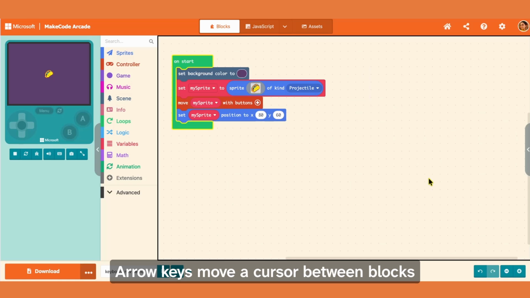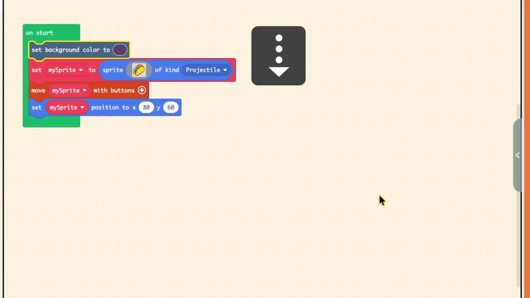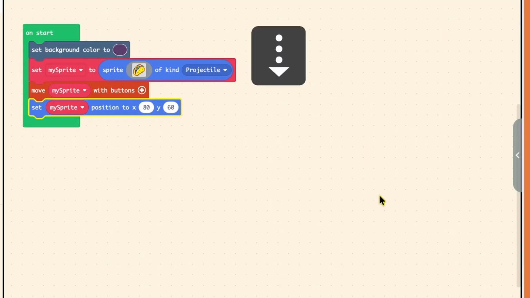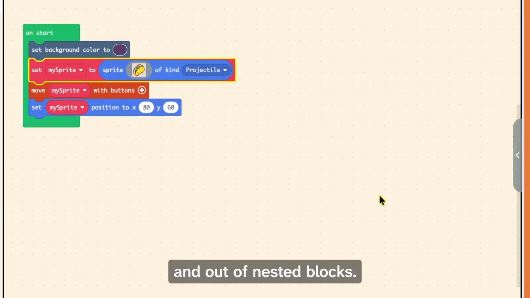Arrow keys move a cursor between blocks and their connections. Up and down step to the next or previous item. Left and right step in and out of nested blocks.